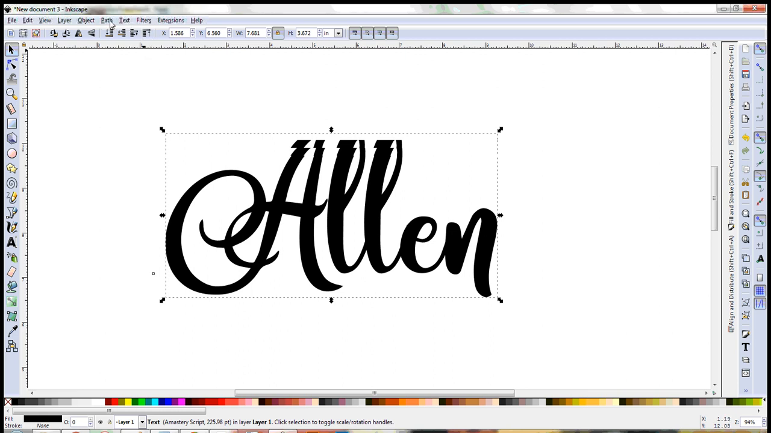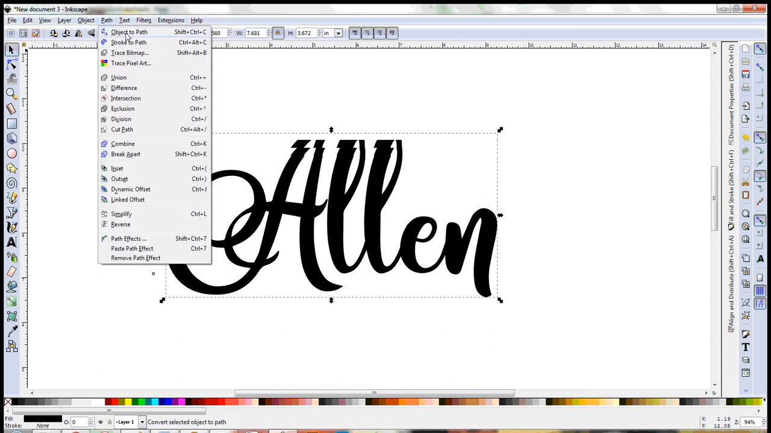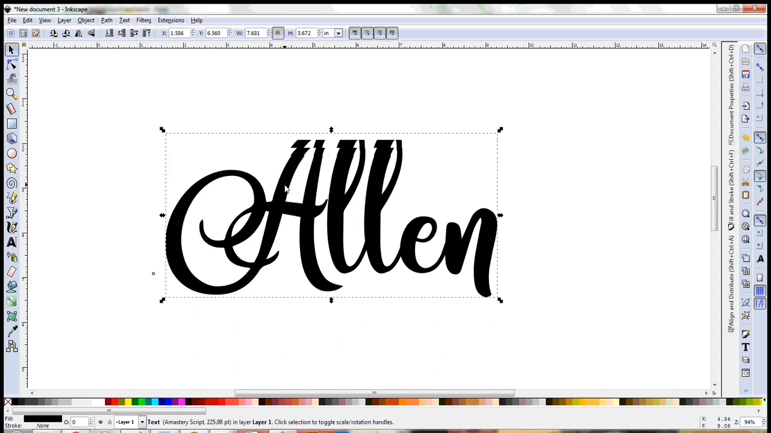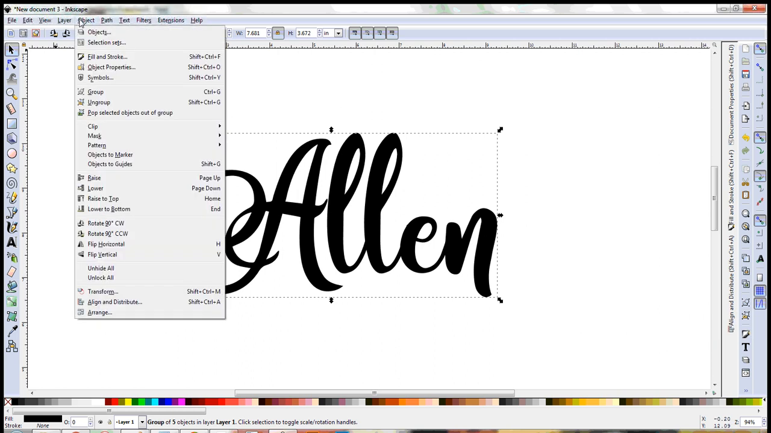So as I've showed you before, you can either come up here and do Object to Path, or you can use your keyboard shortcut, which is what I do, which is Control-Shift-C. Then I ungroup it all, which is Control-Shift-G. Or over here, the ungrouping is this little circle with a rectangle. Or up here under Object, there's your ungroup with that same symbol. But I like the keyboard. It makes things faster for me. So Shift-Control-G.